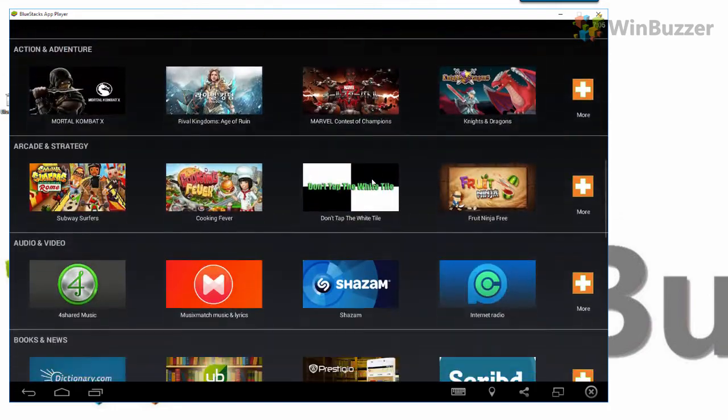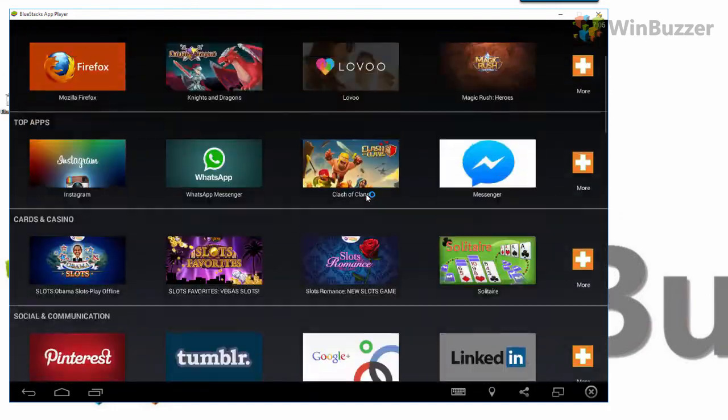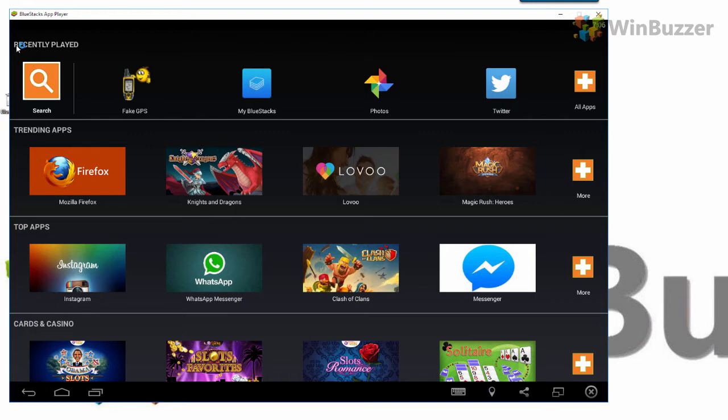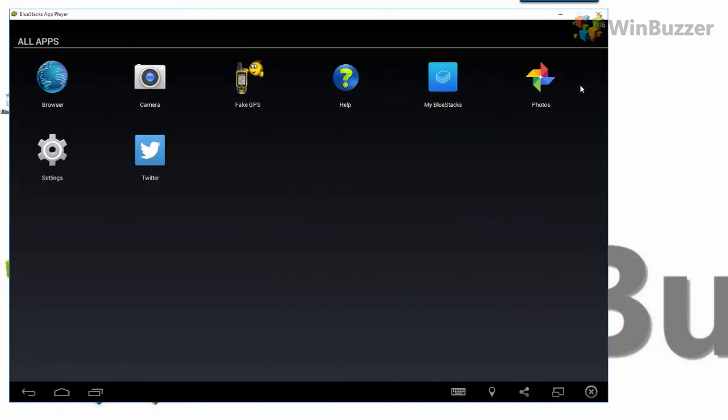What you see here is basically a simple dashboard with a lot of tiles. On top you see recently played. These are apps you have recently used. You have a button that shows you the app overview. So that's basically all that is installed, nearly nothing. You have the camera app, the browser, Twitter, photos app, and then fake GPS, which is a nice tool where you can put your location and this will be sent to any app. And the settings.